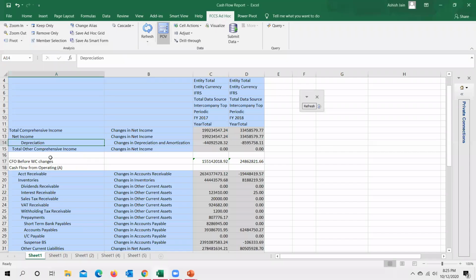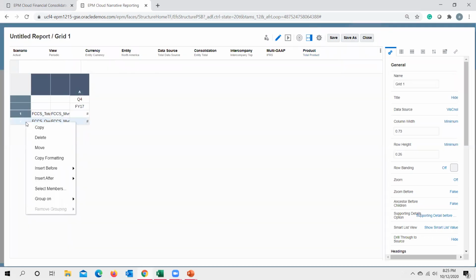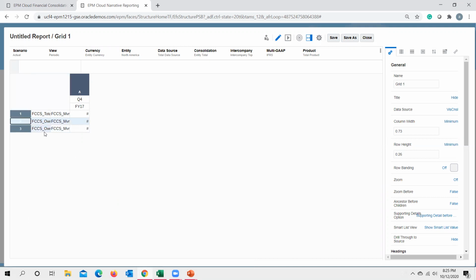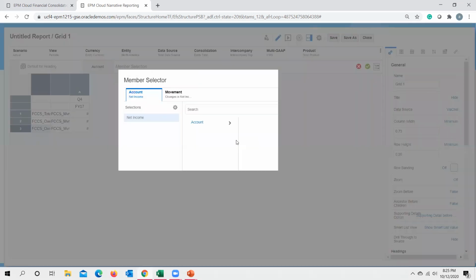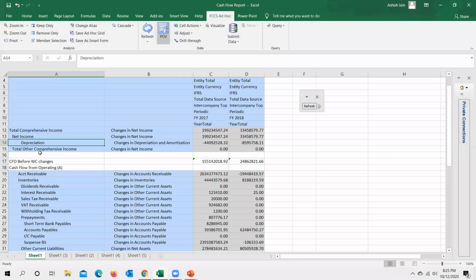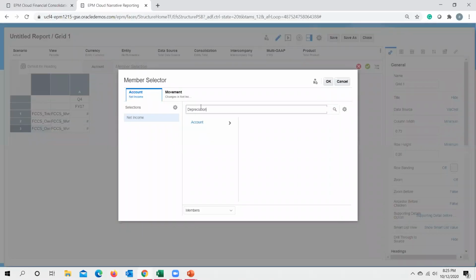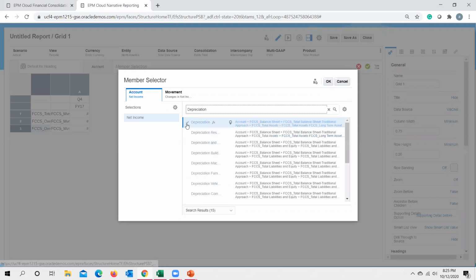And I want to bring in my depreciation account in here. So I again click data row after this particular row, and I just need to select my depreciation account. So I again go to member selector and search for my depreciation account. To get things fast, you could directly copy and search for the desired accounts to build in your reports. So you have your depreciation account.